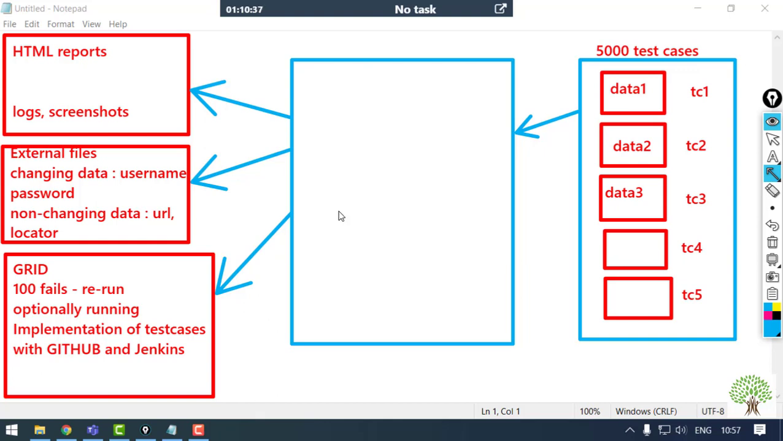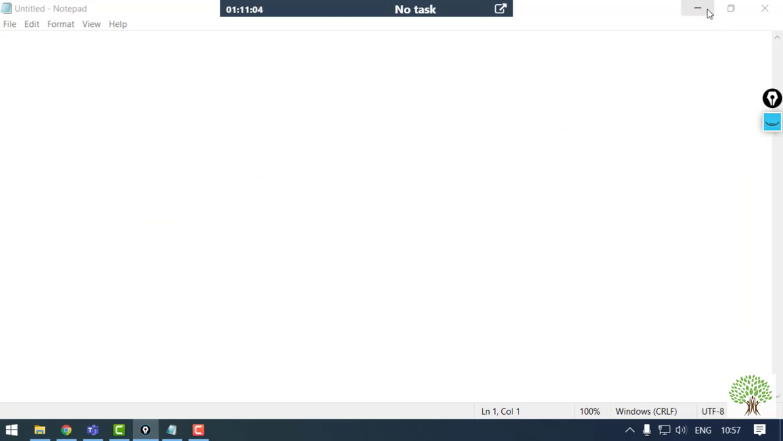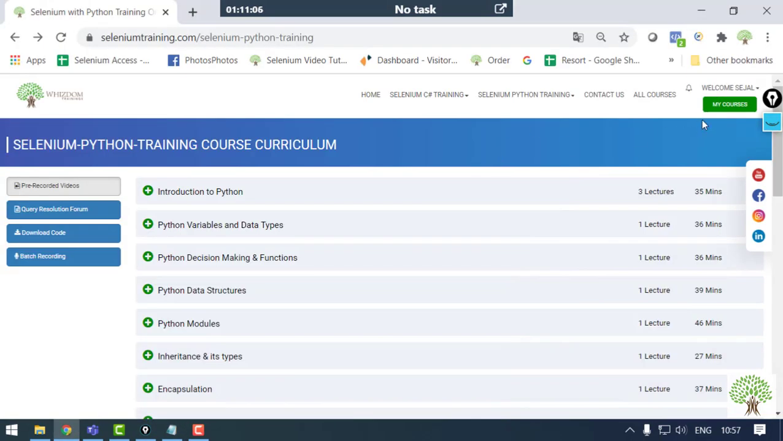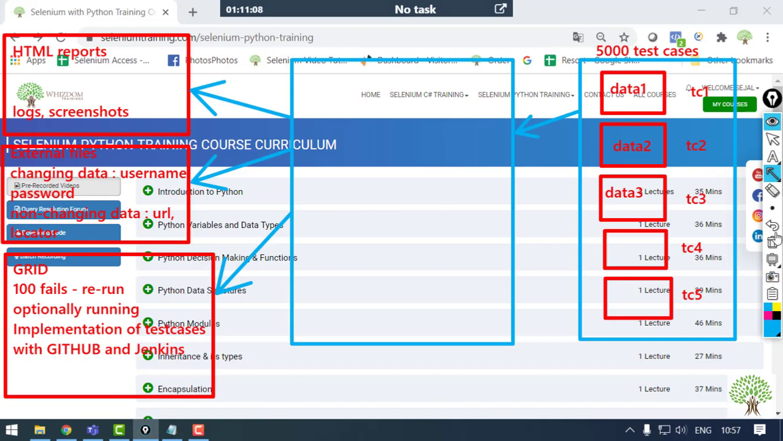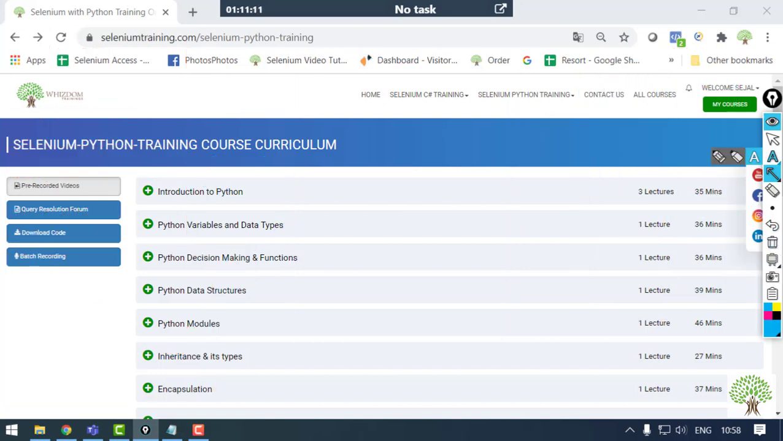Fine. So this is the kind of structure that we need to have made for the real project. Fine, because for 5,000 test cases, writing random test cases will not work. We need to have a proper management. Fine, so this is something that you need to understand. Now coming back to the course content, how will you manage all this stuff to be done? That is what we need to understand now.